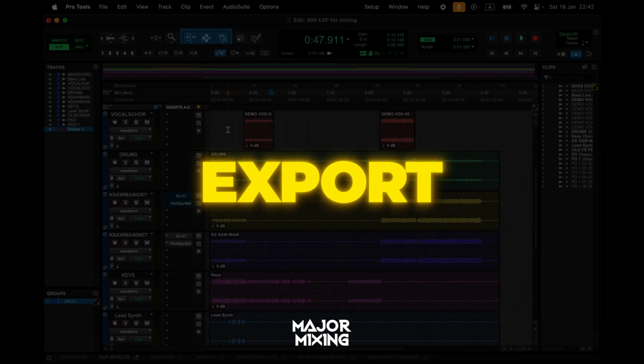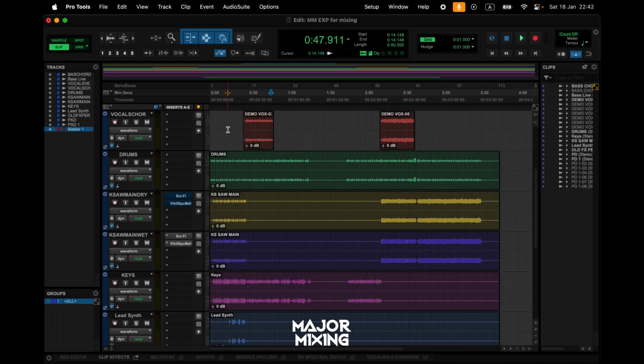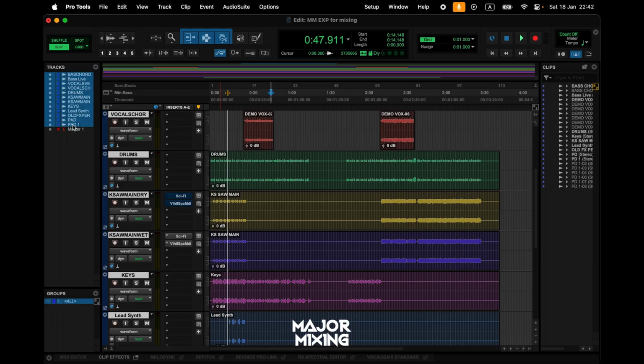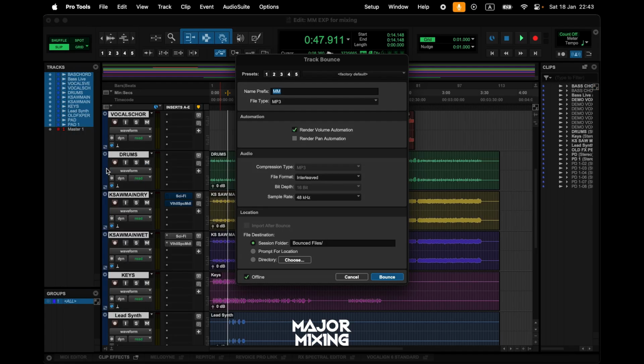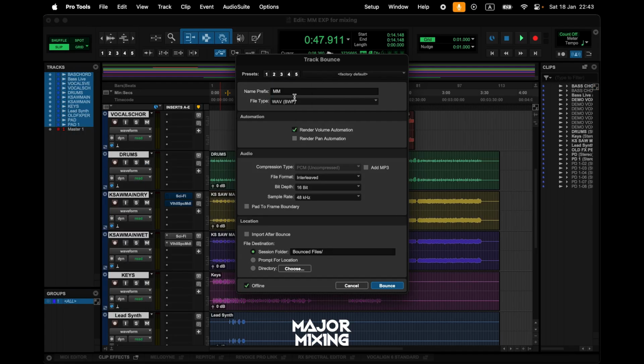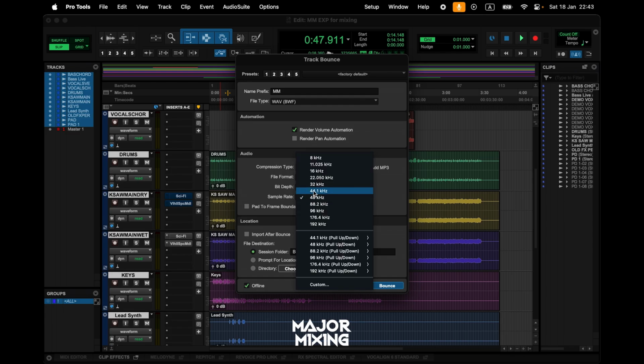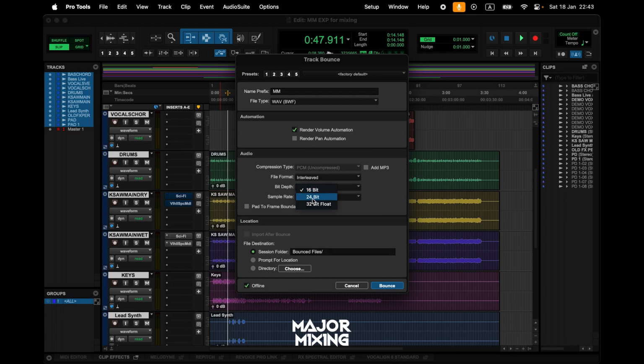Now it's time to export your multitrack files. Select all the tracks in the track window. Right-click on them and choose Bounce. In the settings, set the file type to WAV. Ensure the sample rate is set to 48 kHz or 44.1 kHz, and the bit depth is 24-bit. Make sure the checkbox for Render Volume Automation is selected.